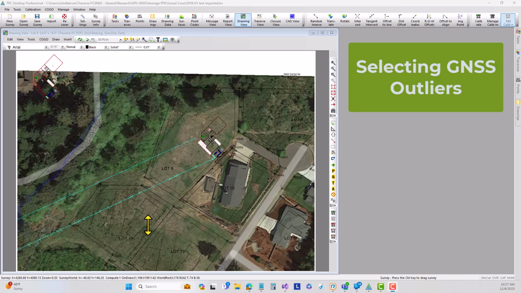In this video, let's take a look at selecting GNSS outliers. This is a project that we were out on twice, once back in March to do some preliminary work for locating a house on this property, and then again more recently in October because the property to the south is building and we want to do some work with the lot lines here. But we wanted to establish more accurate control out there with multiple GNSS observations.